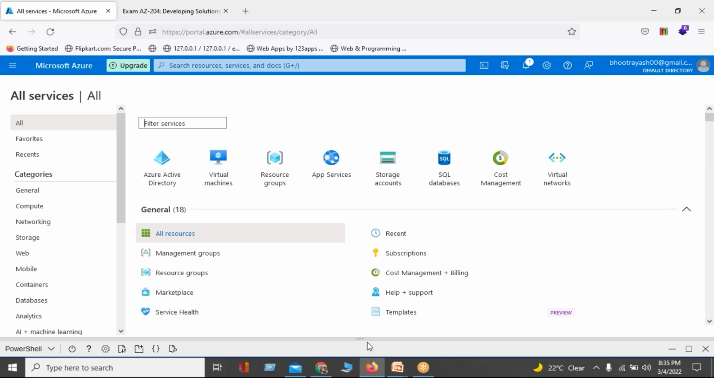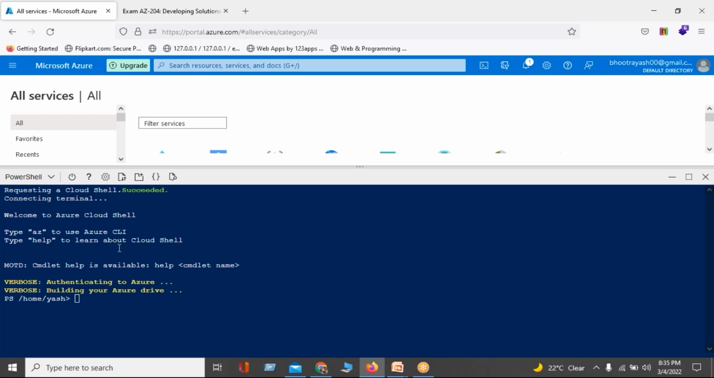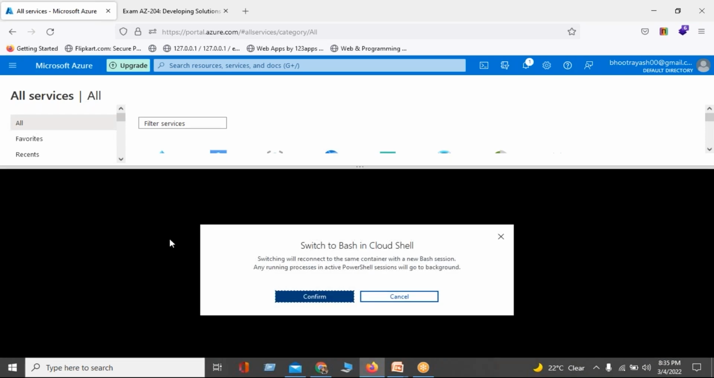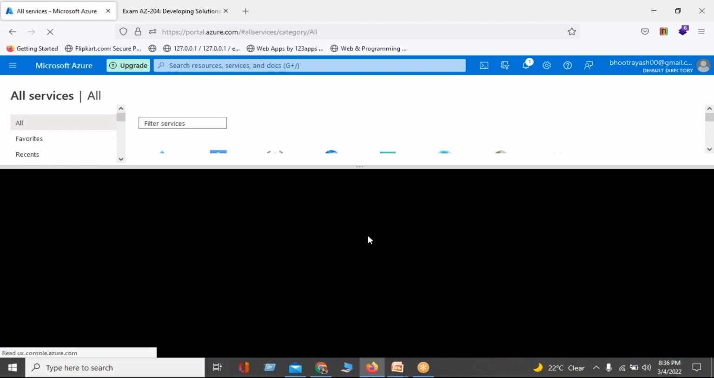Now coming back to our PowerShell. Here you can see by default I'm connected to this Azure Cloud Shell. I don't have to log in here; through my Azure account I am already connected. We have multiple options here also. Your bash shell and Azure CLI are also present here, so if you want to switch from PowerShell to CLI, you can simply do it in a single click.